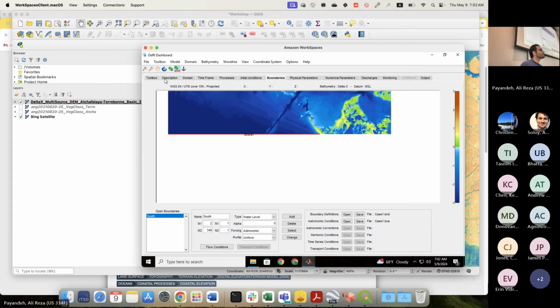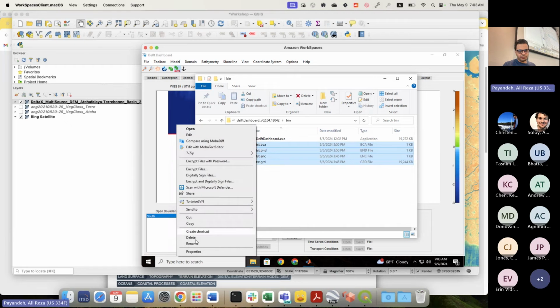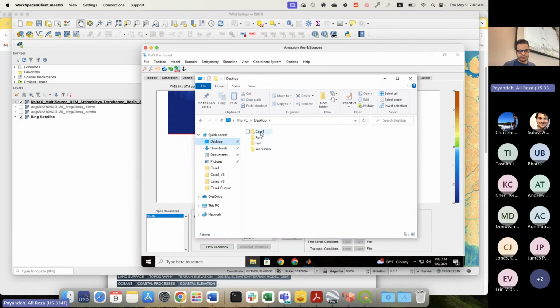Yes, Satya. Yes. That's a very good question. Let's check that boundary condition we made. That's a text file, right? We can always open the input files of Delft3D with a text editor. Just click on the BCA file. My working directory is desktop case 1.